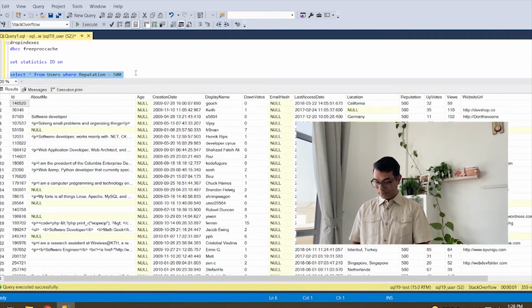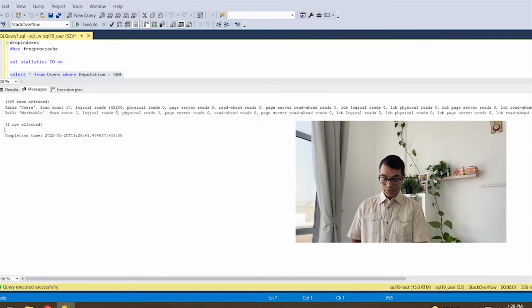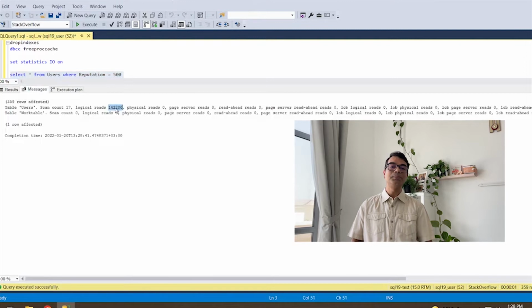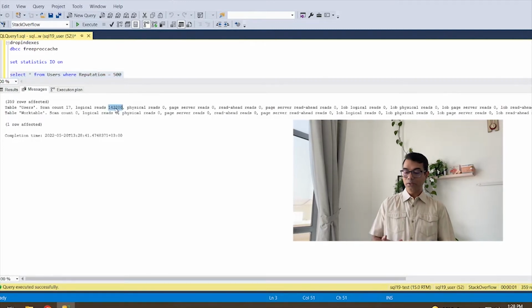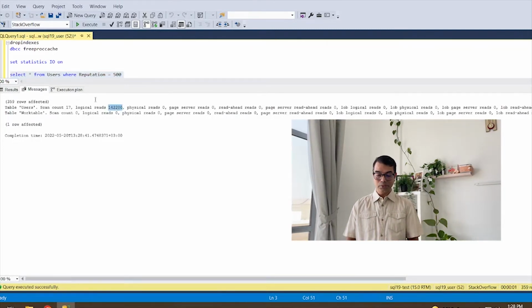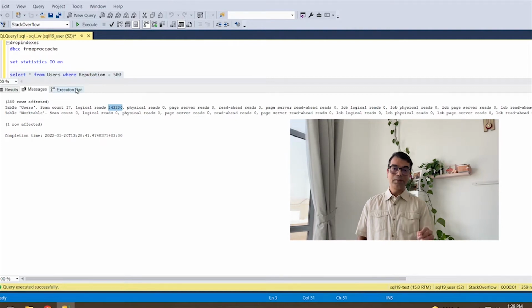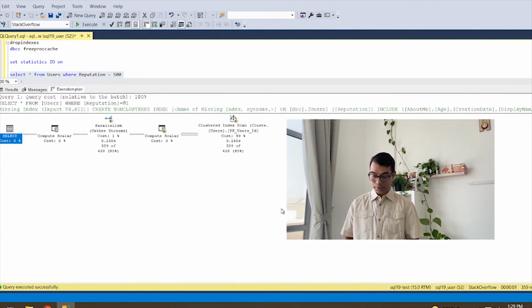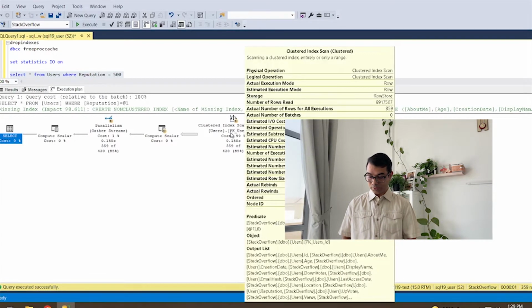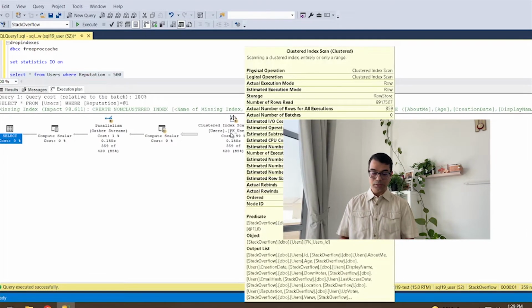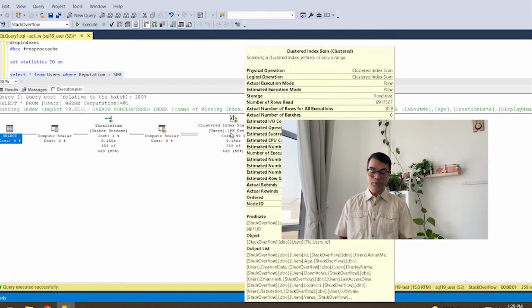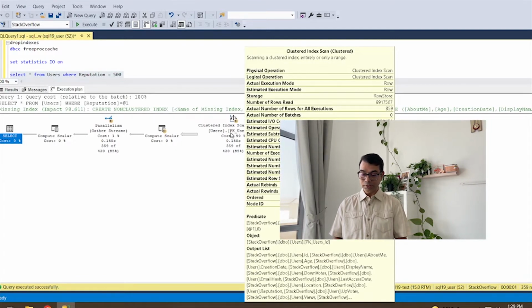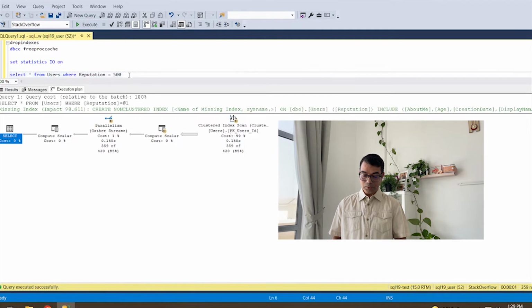It took around 1 second, so time is not that much, but let's see the logical reads. You will see the logical reads are 142,000 pages. So in order to get this result, it had to read 142,000 pages from the disk. You see it is a clustered index scan. We have a clustered index on this table, other than that we don't have any index, so it's doing a clustered index scan.